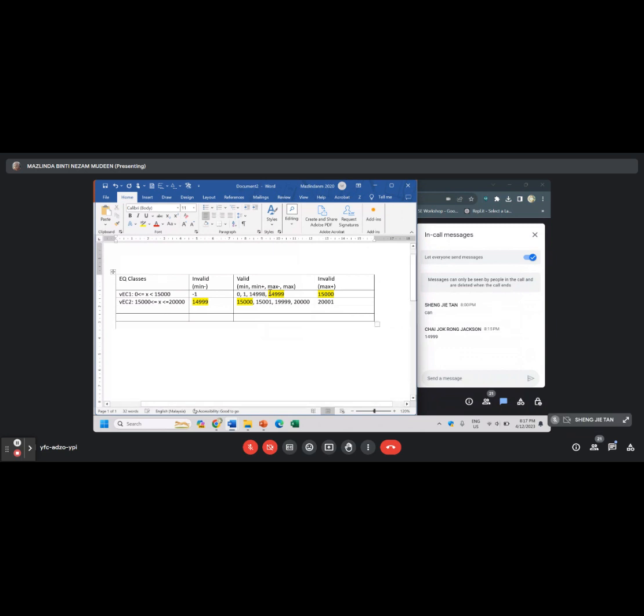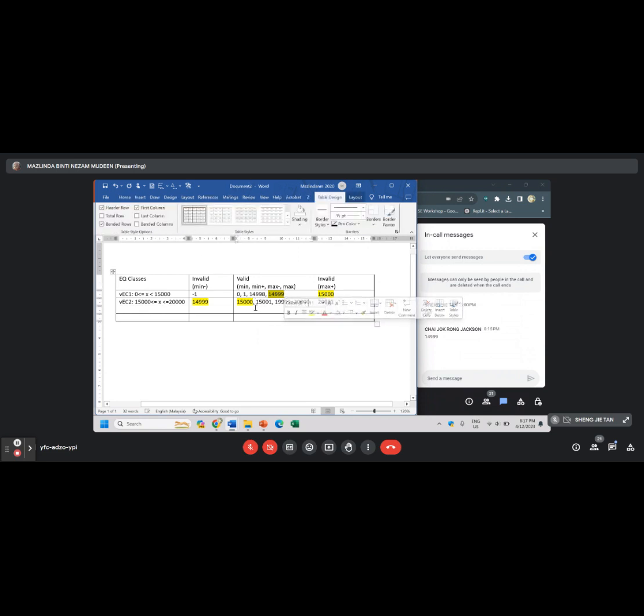If the value becomes valid for both the first class and the second class, for example, here my minimum is 14999, it means there is something wrong with our breaking of the equivalent classes. That's why boundary value analysis and equivalent class work together, because from equivalent class we have a very small number of test cases, since we just have one representative value.